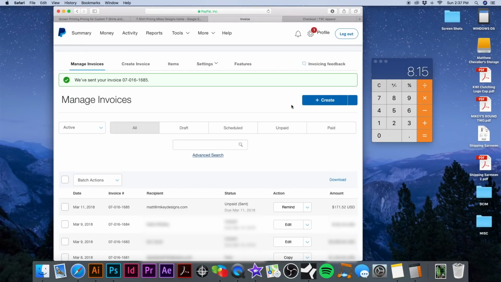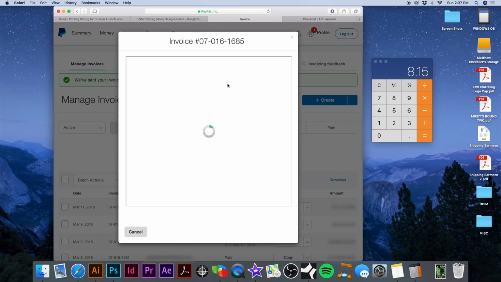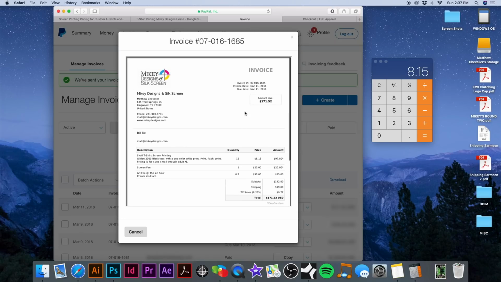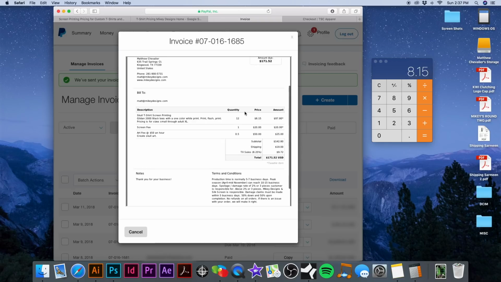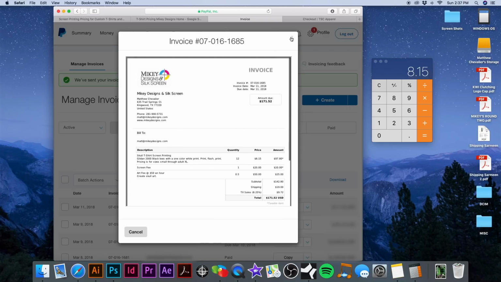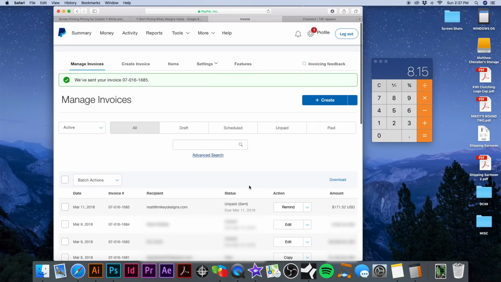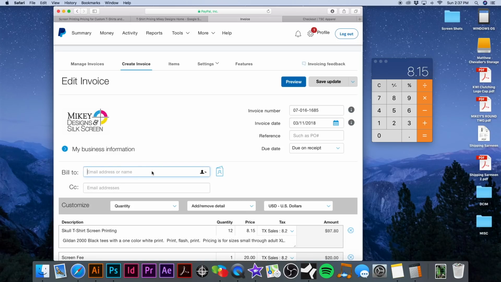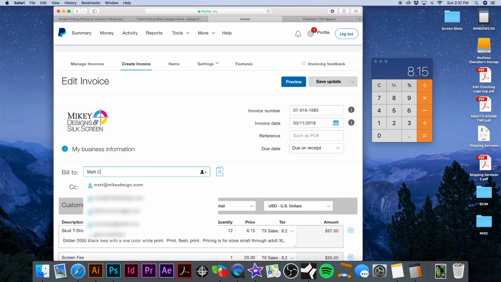So I'm going to go back to the email and I'll show that to you guys. But I just want to show you this cool feature here: you can save a PDF of this invoice and send that to your client as well. Let's say, for example, I didn't want it sent to an email address. Maybe we just know my name is Matt C.